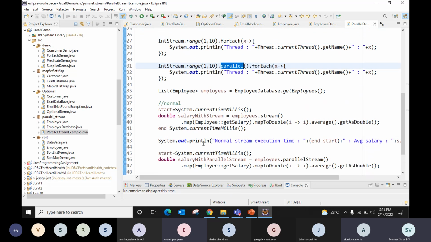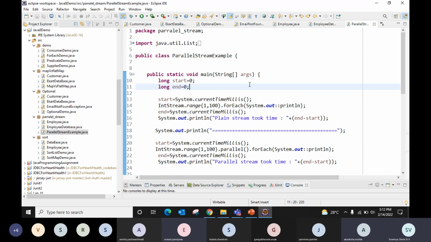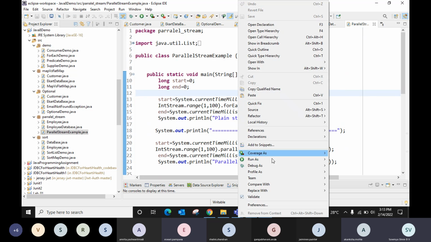Okay, here we are using the map to get the salary, mapping to double, and getting the average as a double, the average value of the salary, of the complete salary that we have. So with either the normal stream, how much execution time it will take, and the parallel stream, how much it will take. Just to distinguish how the plain stream works, how much time it takes for the plain stream, and how much time it takes for the parallel stream.